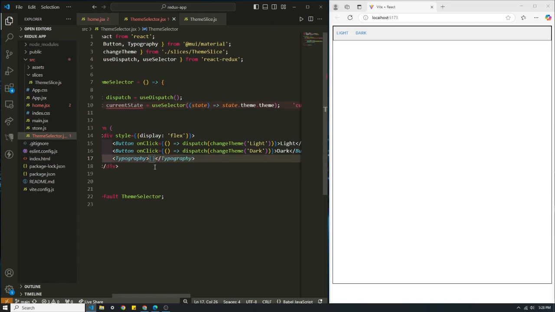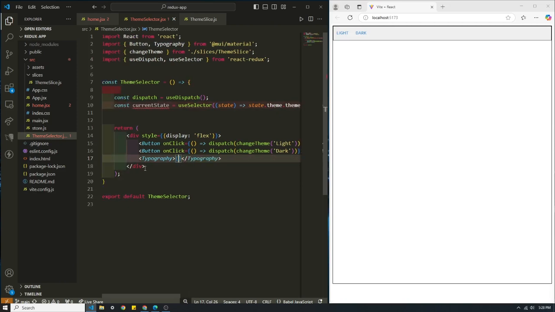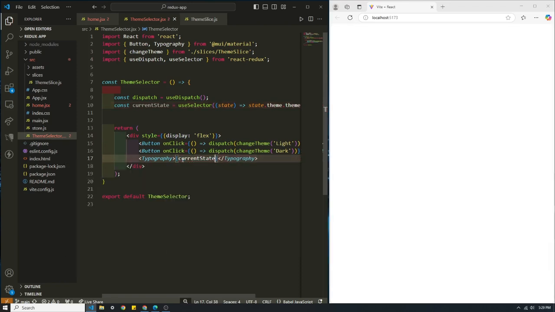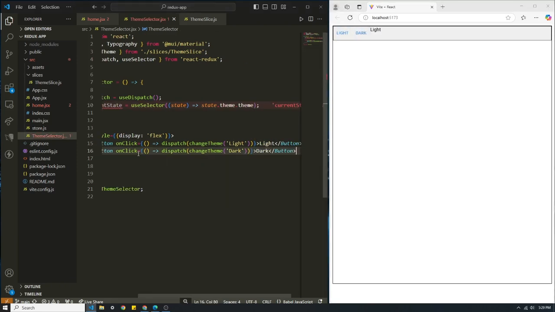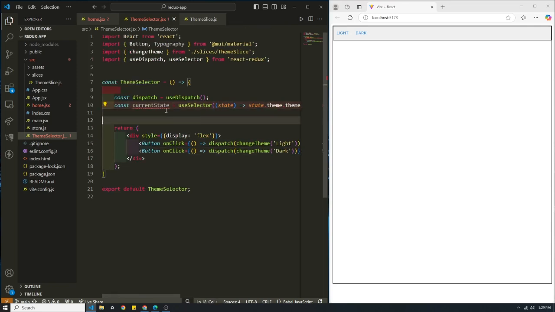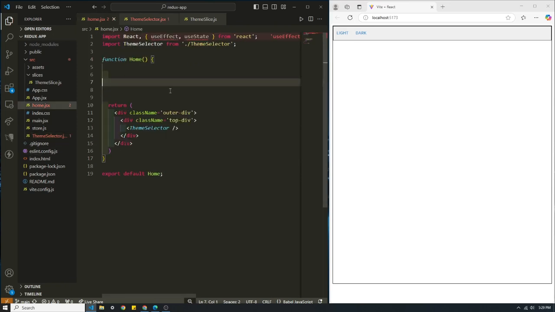So to use a variable in JSX, you can't just write current state like that because it'll treat it as a string. You need to wrap it in curly braces. That's going to tell the JSX to treat it as JavaScript, a variable. And now you can see we have our state up here, and it's changing from light to dark. So we're setting and retrieving state successfully. I'll leave that there for now. So now let's go back to our home page.